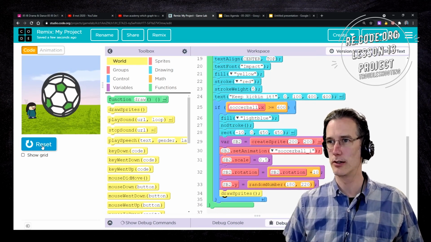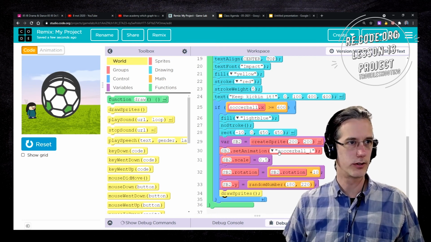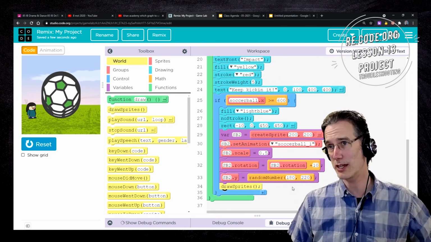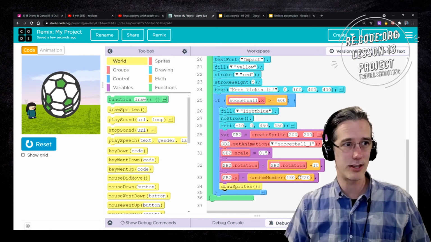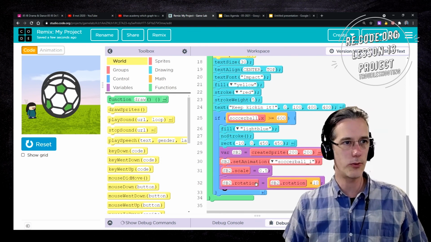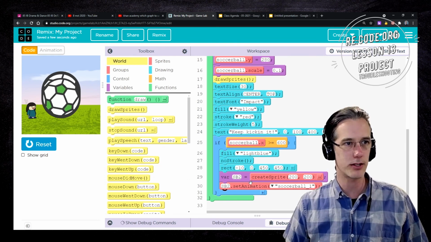I don't know if this will work. Almost worked. I don't know how to make it all disappear, but you can see the random dancing soccer ball. I'm gonna keep messing around with this. It's not gonna be quite what I want, but that's okay. You just keep trying, see what's possible.